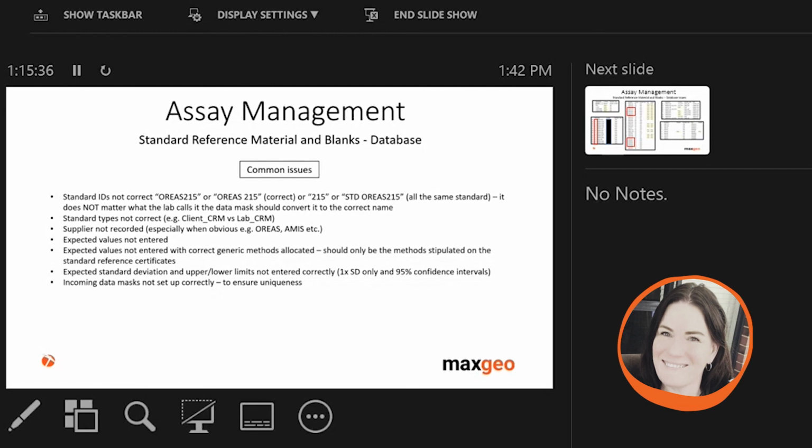And the high and low, the 95% confidence intervals, do map to our high and low fields in our QC reference value table. And the incoming data masks, this is a big one, are not set up correctly, especially when labs don't make them unique, it's just blank and then blank, blank, blank. Each one is going to overwrite the others if you don't put at least the batch number and the row number appended to make it a unique value. I'll show you some examples of what happens when that doesn't occur.